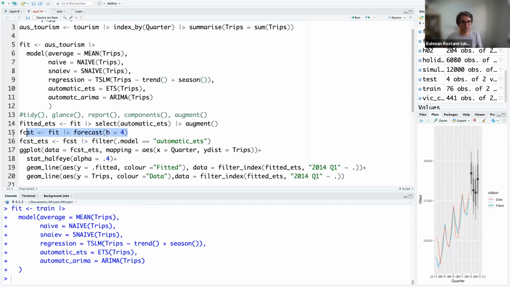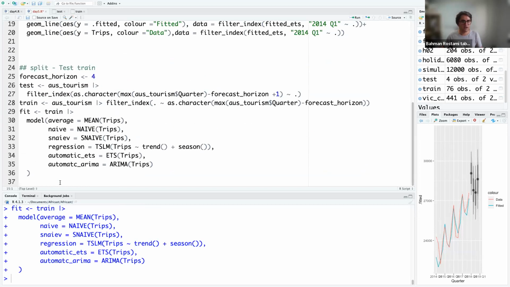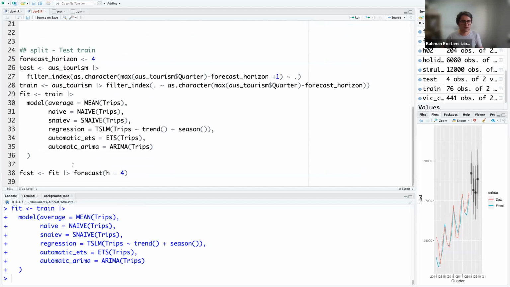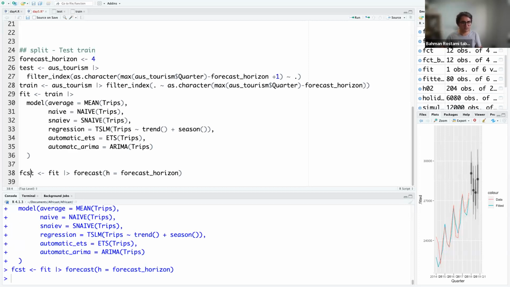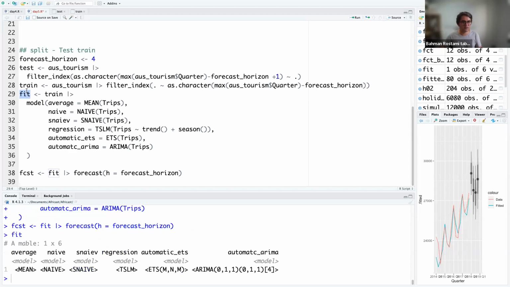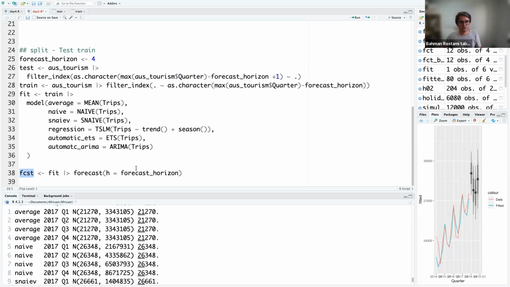What I need to do to produce the forecast? Well, it is the same. I just take that fit and then pass it to horizon. Just to be consistent, I don't use 4, I just use the variable I defined there. And this gives me the forecast. So if you look at the fit, this is the mable, right? You're familiar with it. And this is the forecast table.